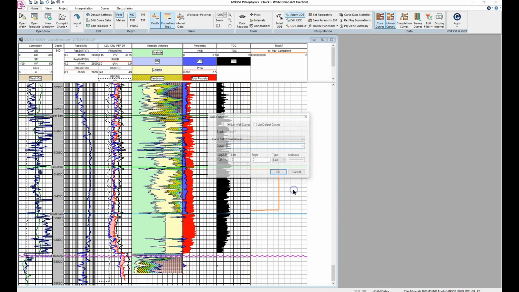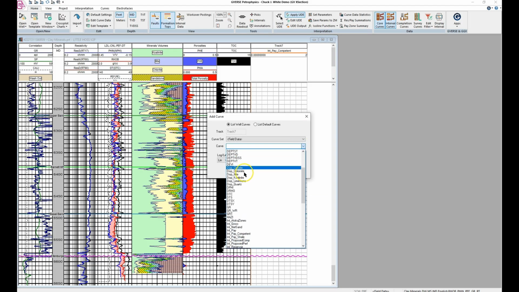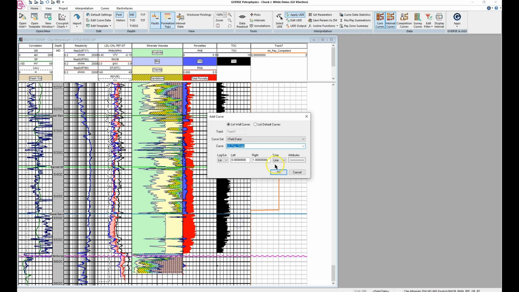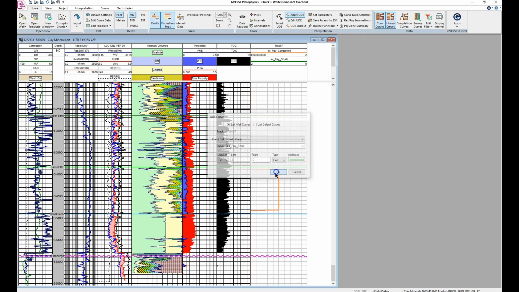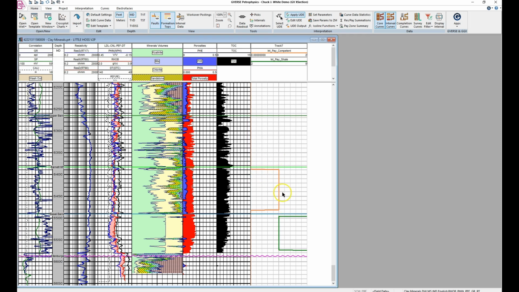You want to add the other one, the shale one, the pay shale one. Then we're going to switch the scales to make it easier to see, and the attributes, make it dark green. So there you have interval attribute curves that can be used on the template.